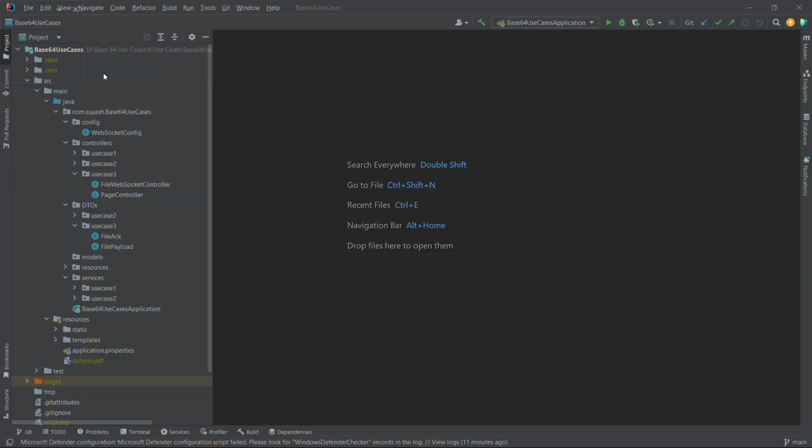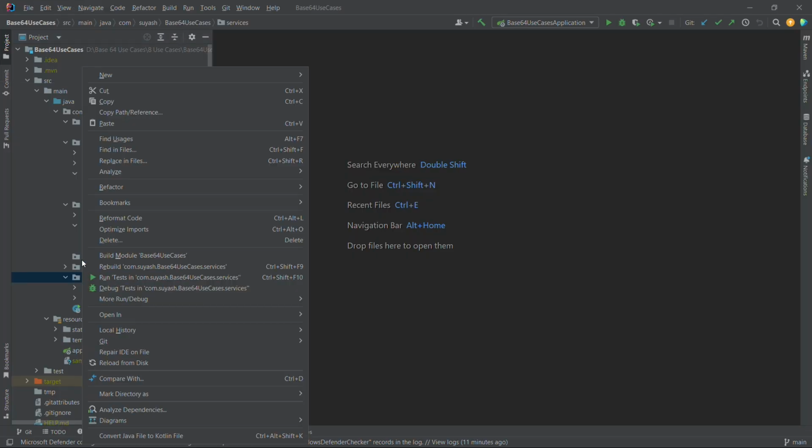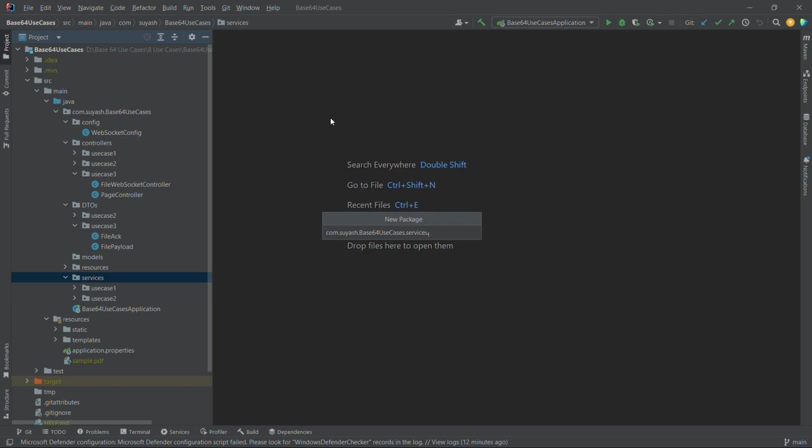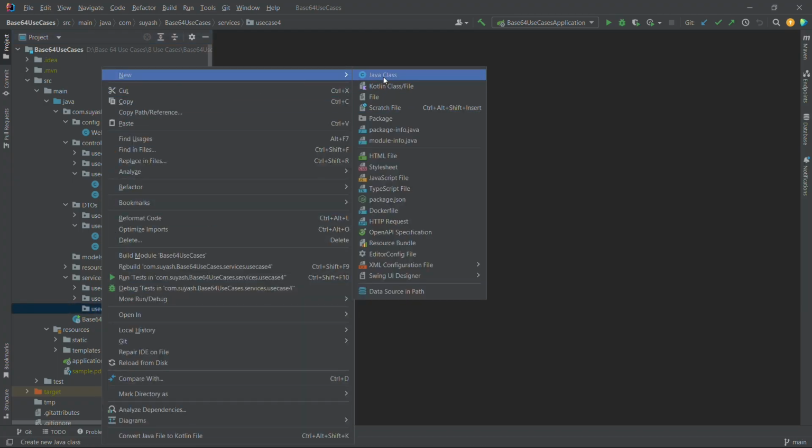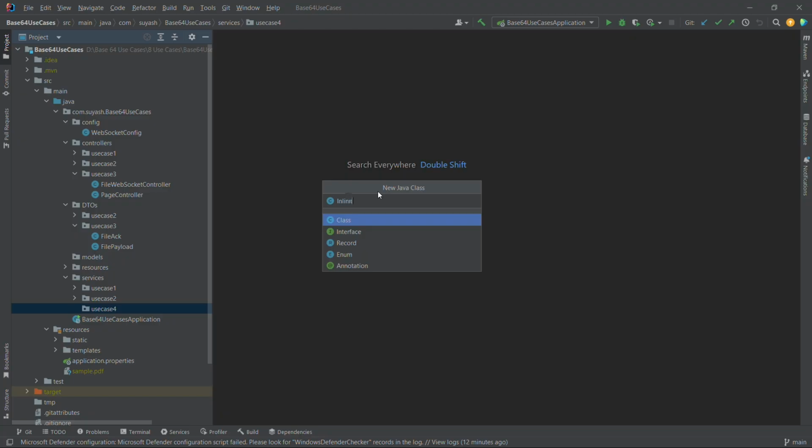For this use case, we do not need any additional dependencies. We have all the dependencies that we need already in our pom.xml file. So let's create the service that will handle our base64 conversion logic. I'm going to create a package inside this services package, and I'm going to call it use case 4. And the class I'm going to create over here will be InlineAssetService. I'll be keeping this inside the use case 4 package to keep things organized.